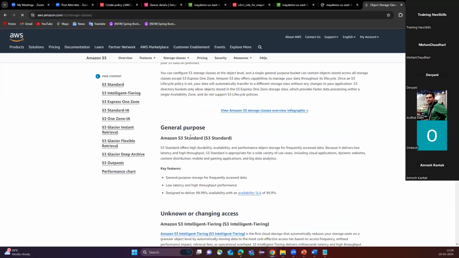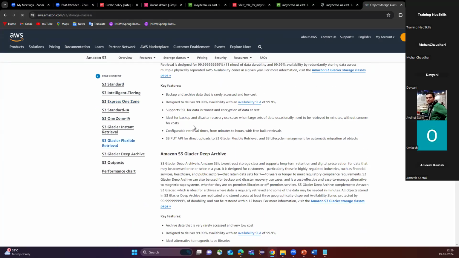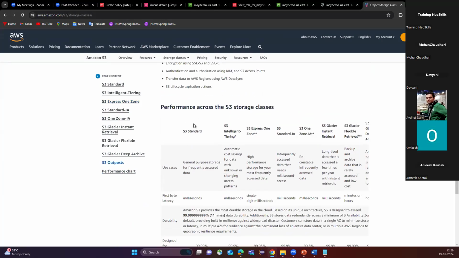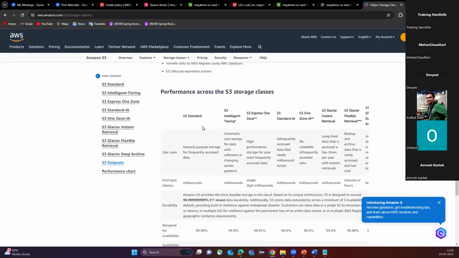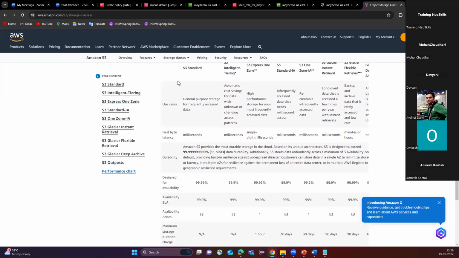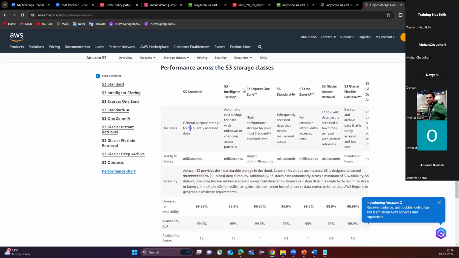Okay, so if you go here, storage classes. I ask all of you to read this slide before going into the exam. These are the use cases. S3 Standard is the general-purpose storage class for frequently accessed data. Then there is S3 Standard-IA, infrequently accessed but needing millisecond access. The One Zone-IA is for generally recreatable, infrequently accessed data.